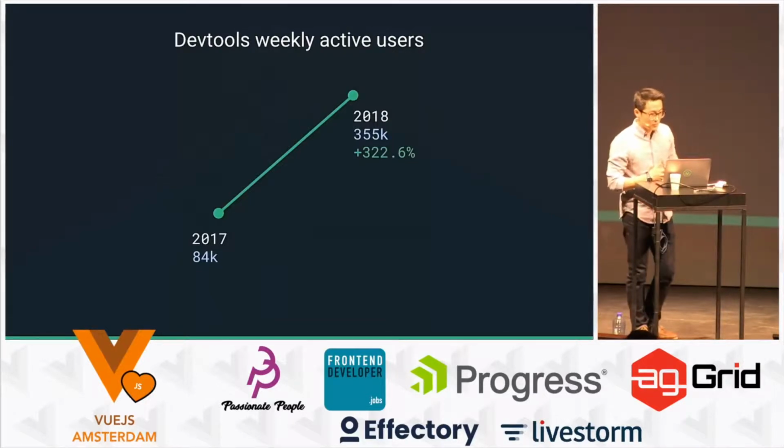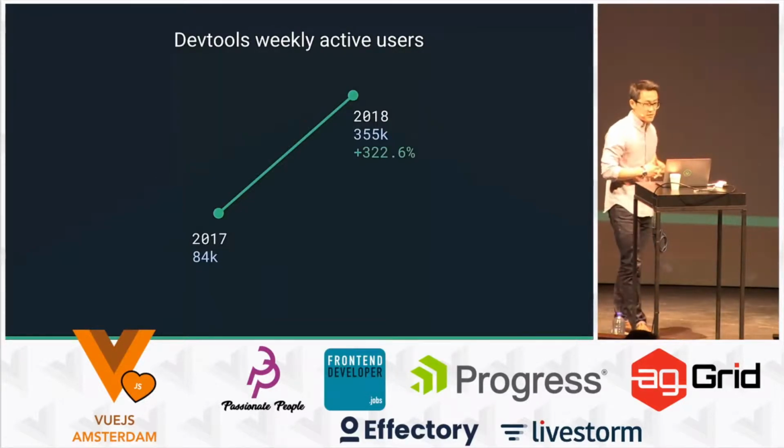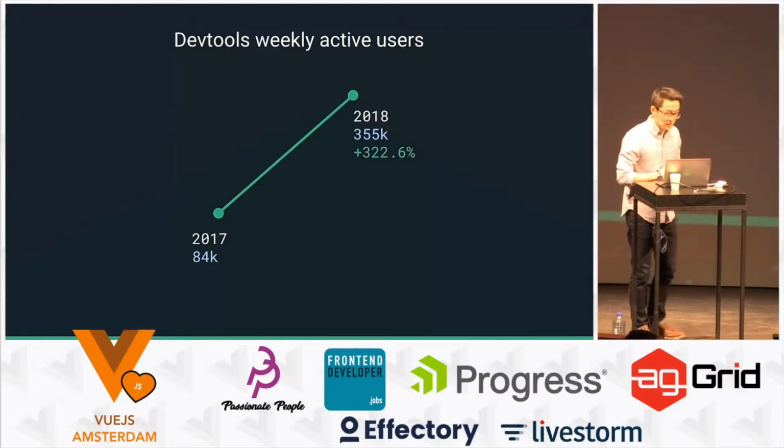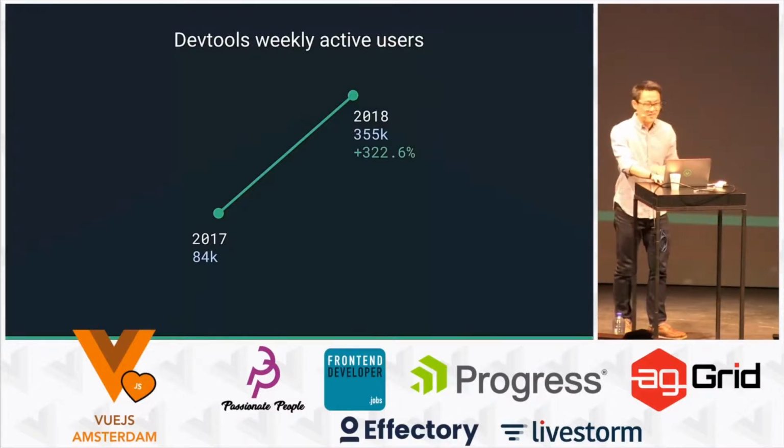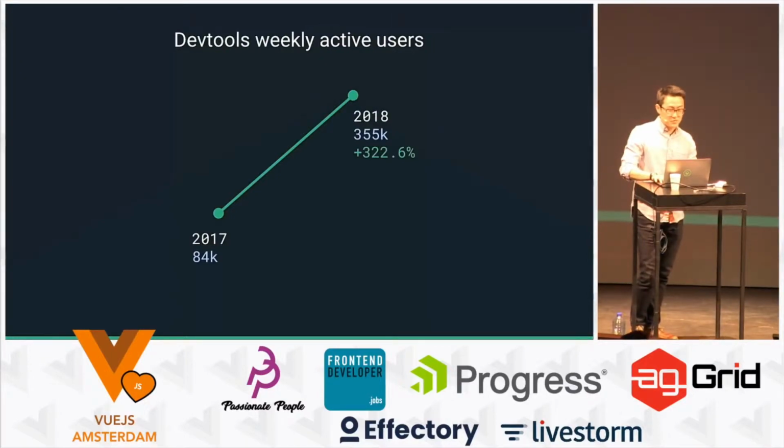And DevTools weekly active users, I like this metric a lot because I think this is one of the most accurate metrics to tell how many people are using Vue.js around the world. And we have now over 355,000 users around the world, counting to today, this morning. So I took those stats this morning. So over 300% growth since.